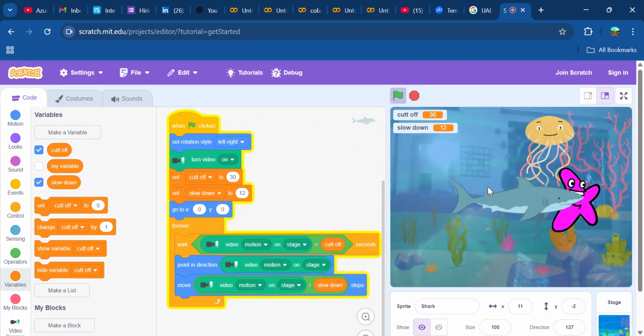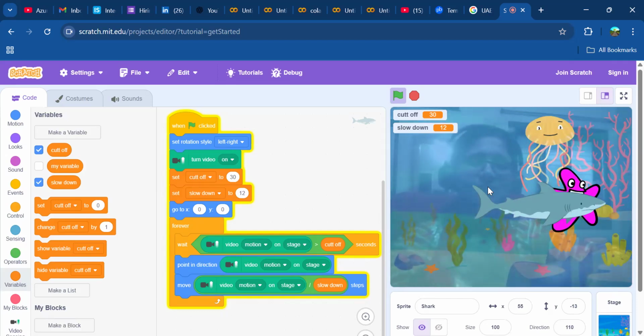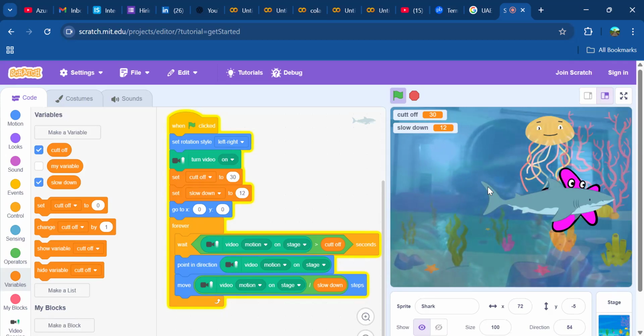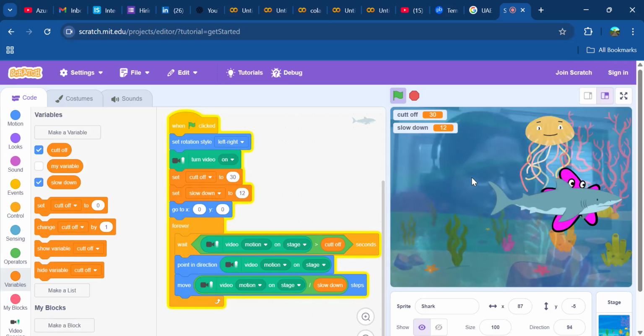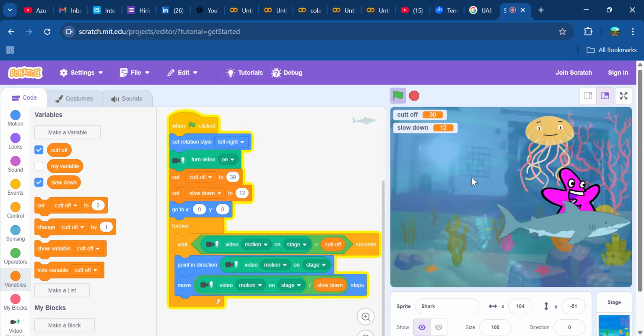See, if I provide any motion, the shark is moving, based on my motion. So this is the code that we added for the shark. Okay, see, based on my motion, the shark is moving.